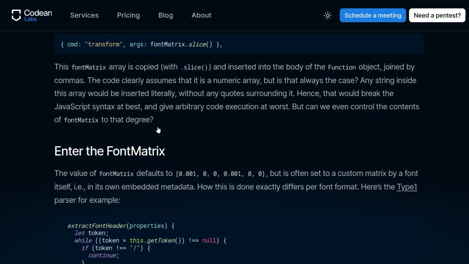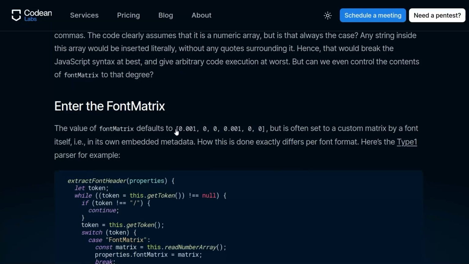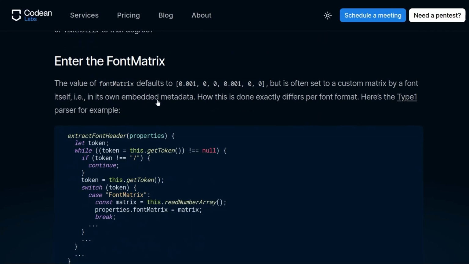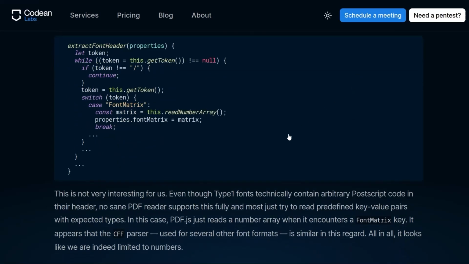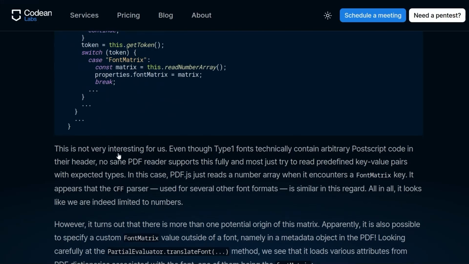So how can we control the contents that go into the font matrix? Well, there's a default value, which is given here, but it can often be set by the font itself, i.e. within the embedded metadata. How it's done depends on the font format. However, the authors mention that this isn't particularly interesting for us, since even if we could inject a string or some code in there, no sane PDF reader supports this fully, and most will just try to read a predefined set of key value pairs with expected types.